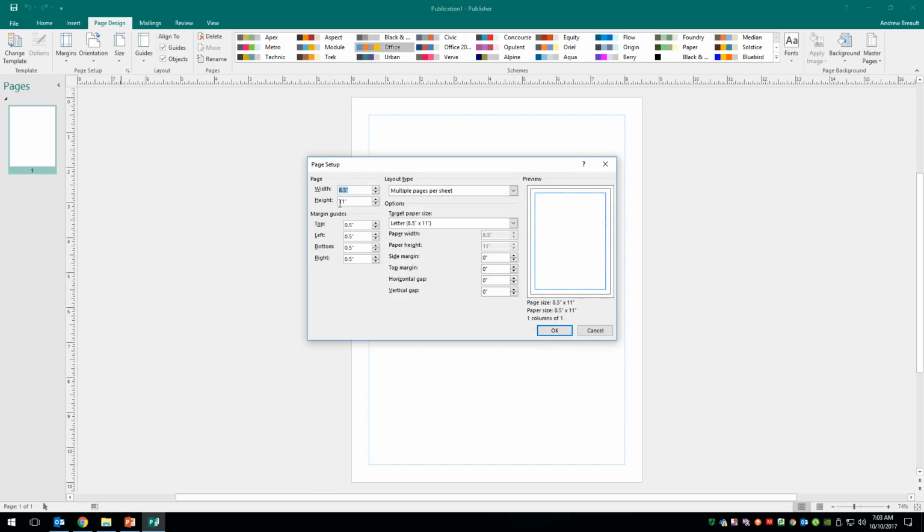Now, business cards are typically 3.5 inches wide by 2 inches tall. But since we want to have some bleed area, we're going to leave a 1/4 inch of extra space all the way around this business card. So that means we're going to have a width of 4 inches and a height of 2.5 inches.